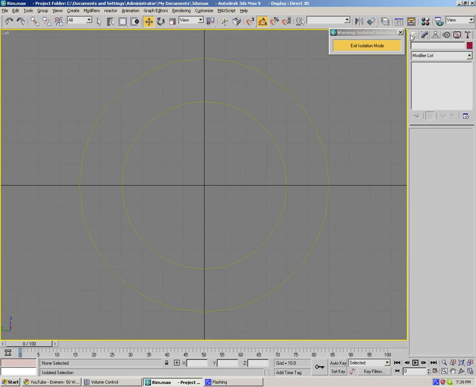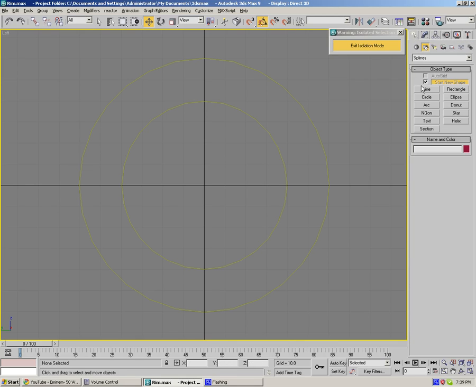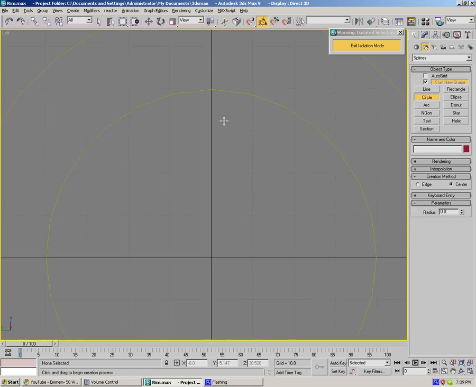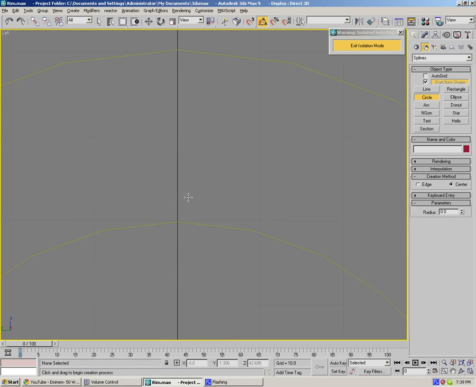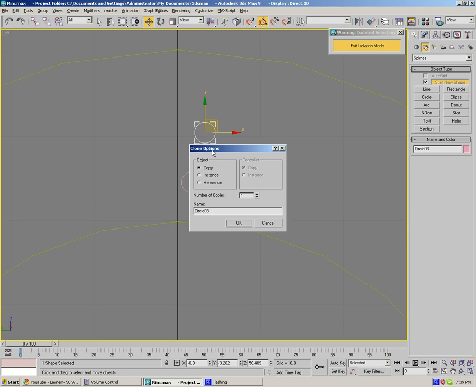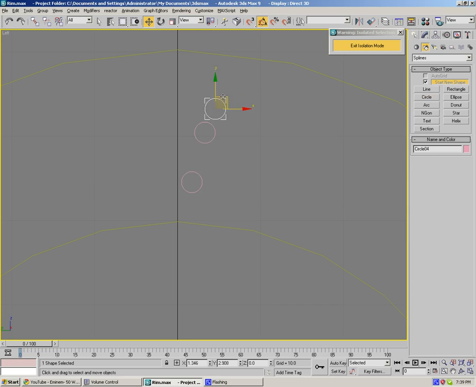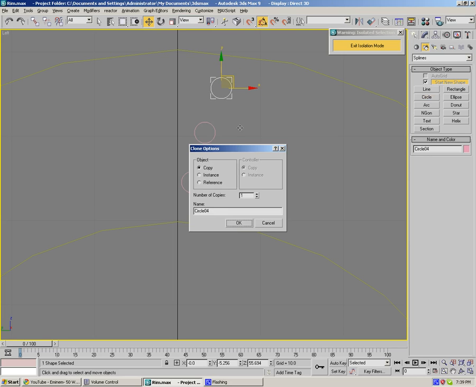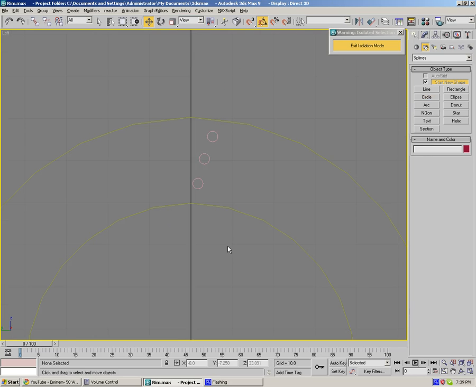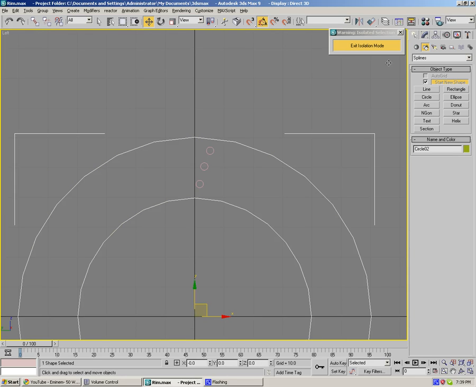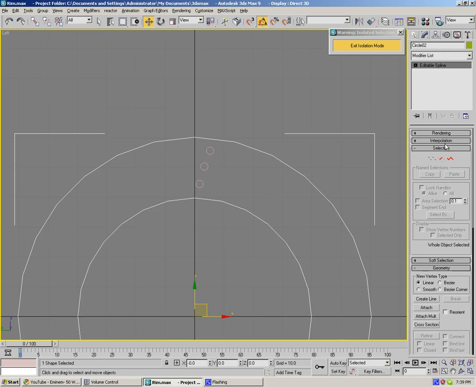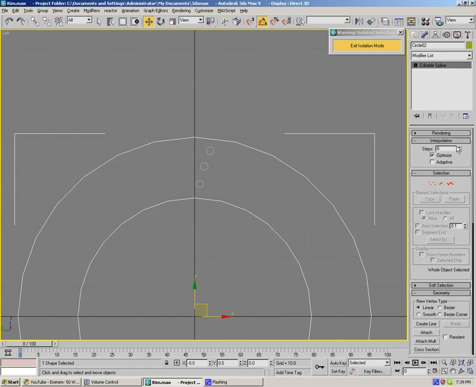After you've done that, you want to go to the create panel, create one more circle, and in this case it's going to be a small one. So something like that. Then hold Shift and just make two copies of it, one by one, something like that. And what you want to do is, if you go to modify, editable spline options, do it a little bit more, something like 10.